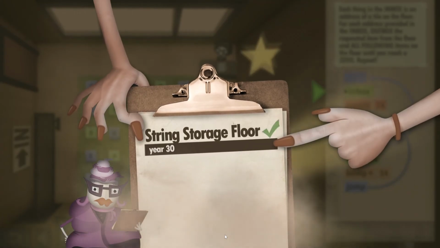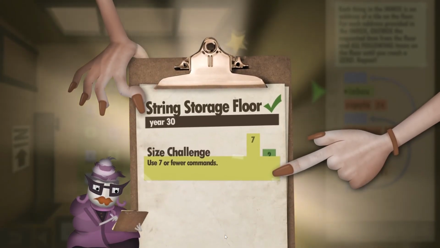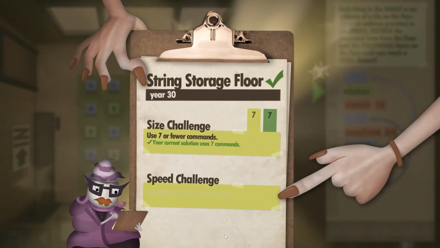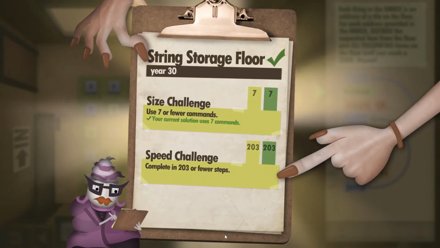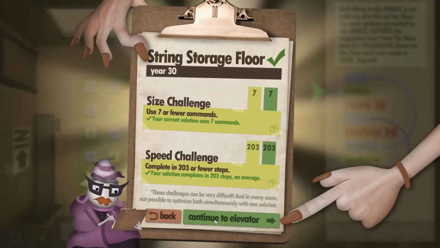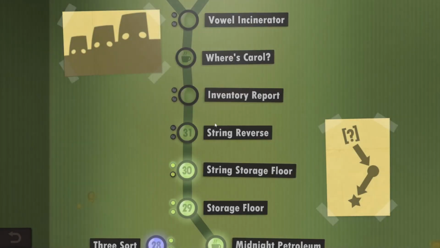How did we do? We did it in 7, and we did it in 203. Perfect. Alrighty, so let's jump then into the string reverse.